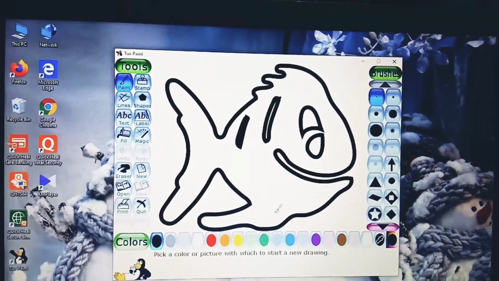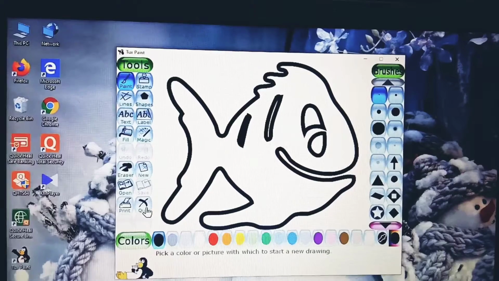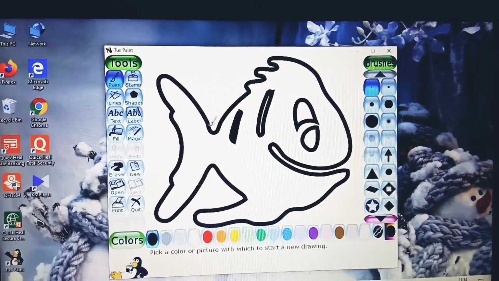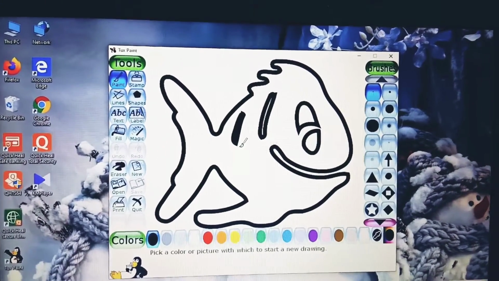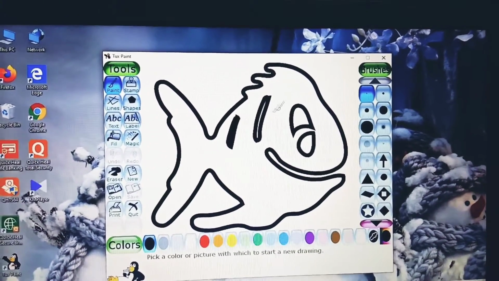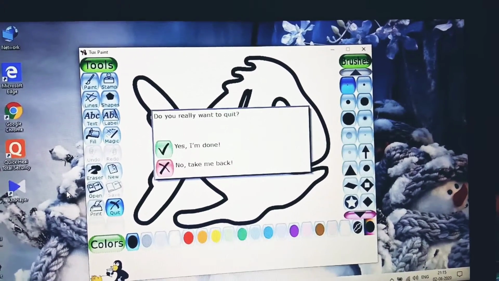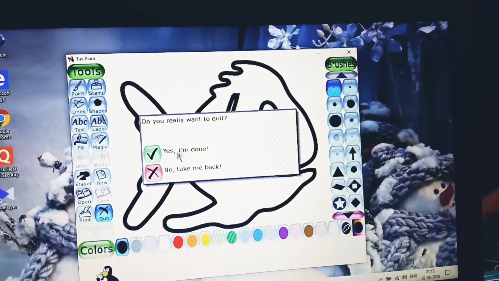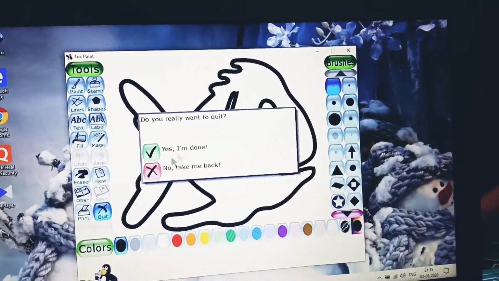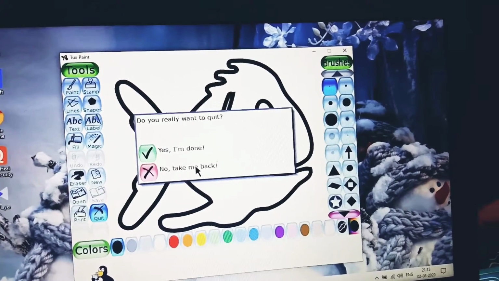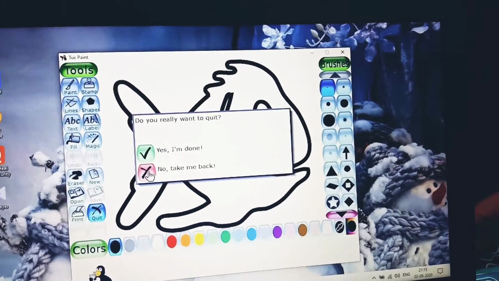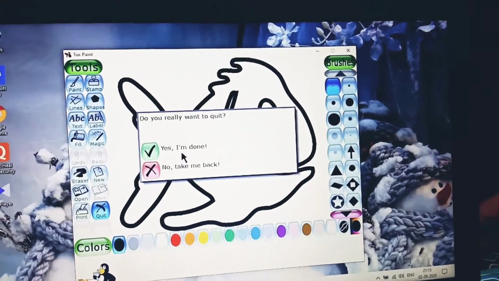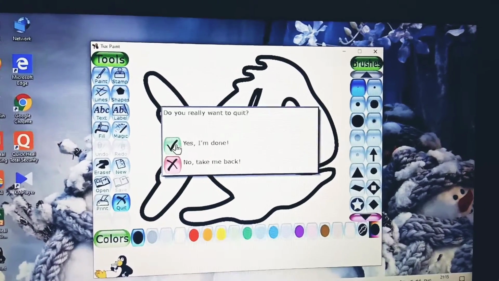After opening this one, you can also quit. If you don't like to use this picture, you can quit and you can add a new one. After that we can color it and we can save it according to our requirement. I hope all of you understood. When you click on the quit option, a message shows: do you really want to quit? If you are done, just click yes, I am done. If not, you can click no, take me back, and it will resume again. When you click yes, I am done, the app is going to close.